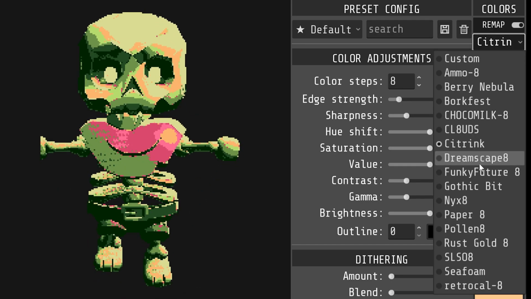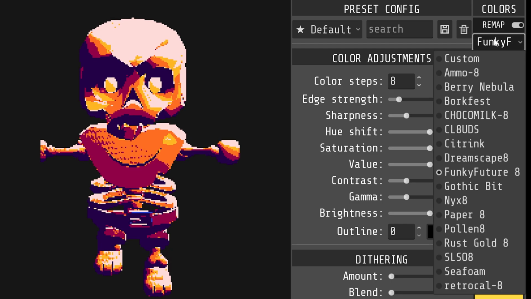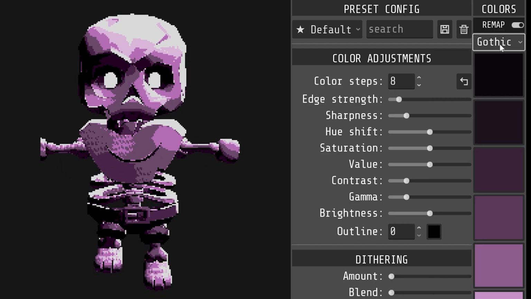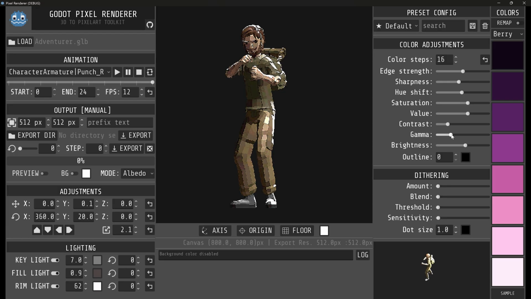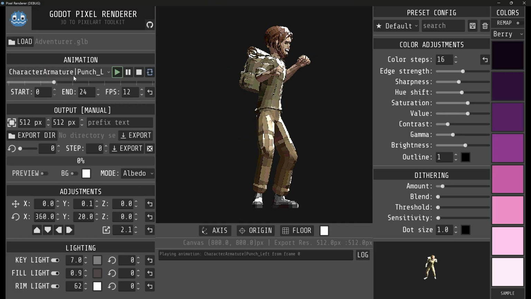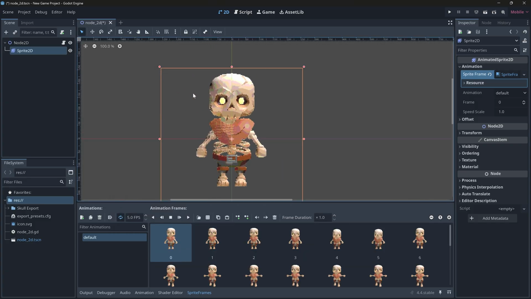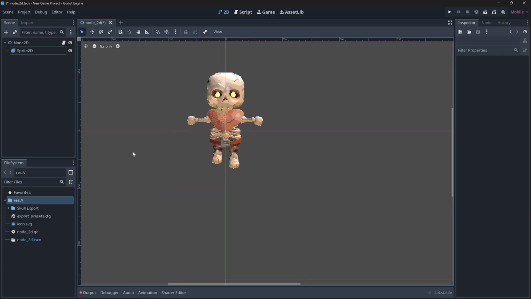And remember, this skeleton is just for practice. You can download any 3D model from the internet, load it into this program and convert it into 2D sprites easily. Then just import those sprites into your favorite game engine and start using them.